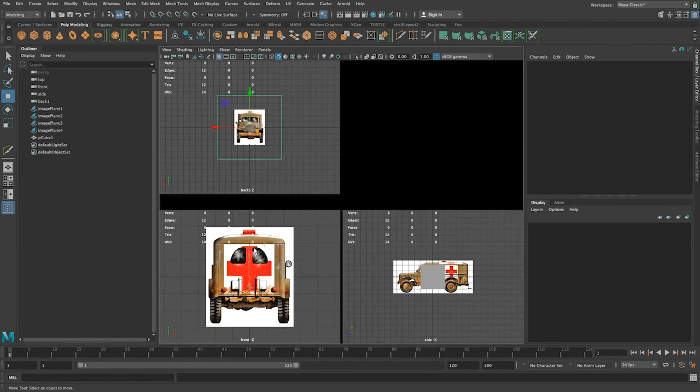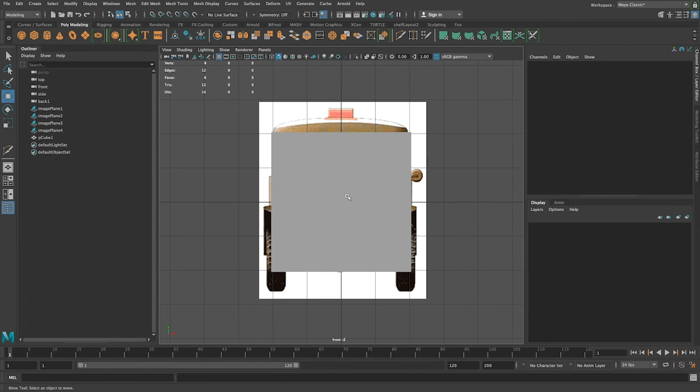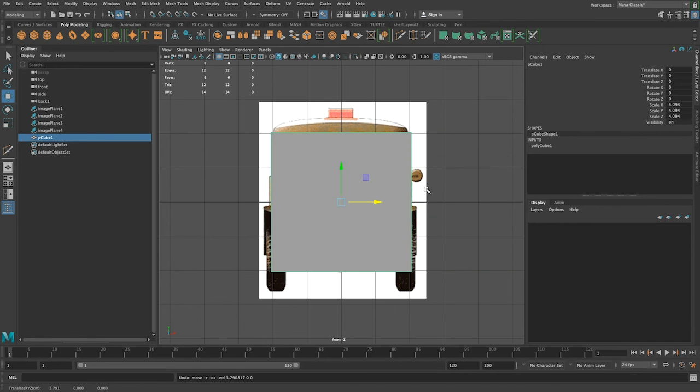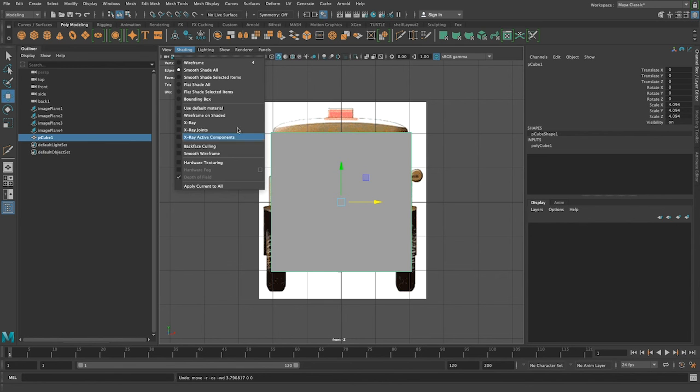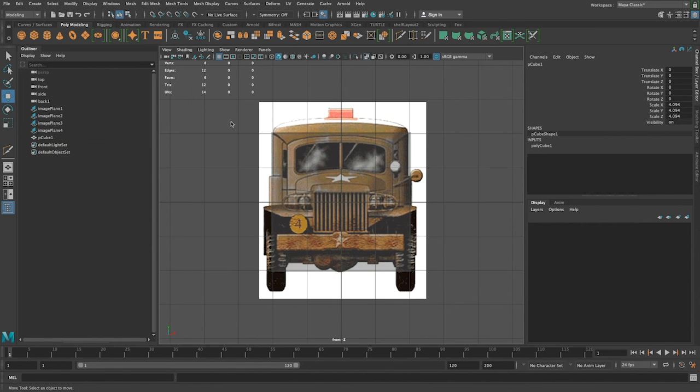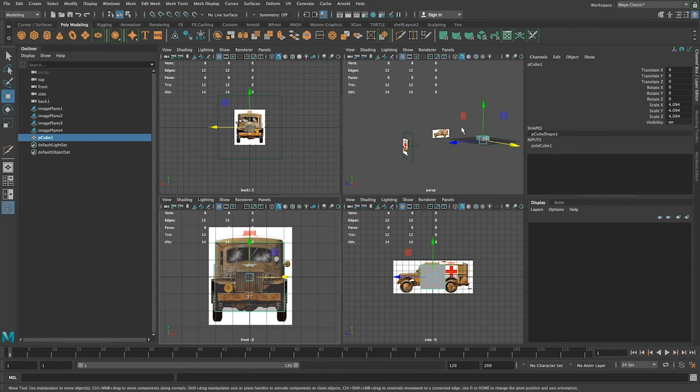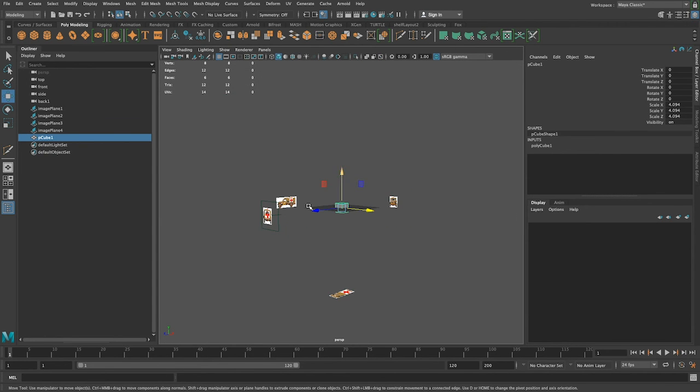And now, when I look in my front view, not only do I see my front view, but I also see the shape in front of it, which is what I want. Because when I'm modeling, I'm going to go to Shading, X-ray, and then I'll be able to see my mesh and see the reference image simultaneously. So I'm going to want to do that with my other camera.